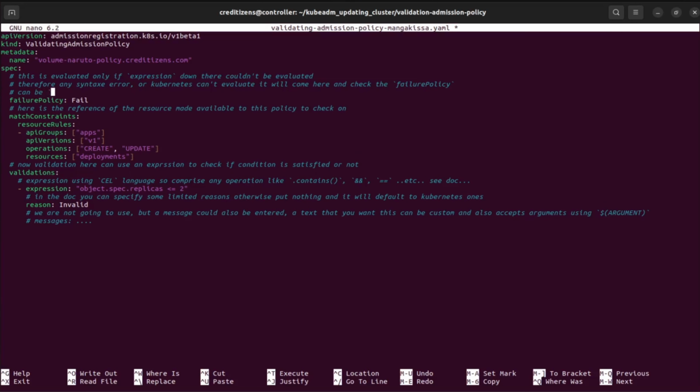So you can also ignore it. If the validation doesn't pass, it's okay. You can deploy. Or if the validation is not interpreted, it will be failing. If you don't use the field failure policy, let's say you create this file, but you don't put any failure policy, the default will be, it will default to ignore, okay? So if not indicated.